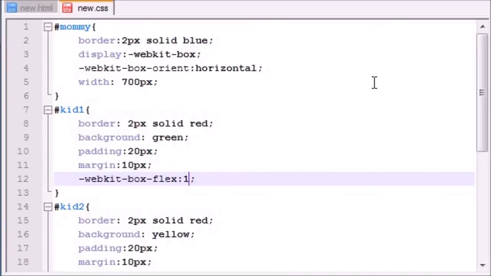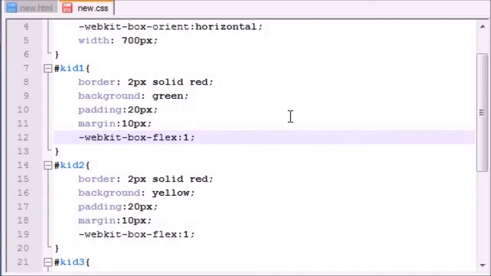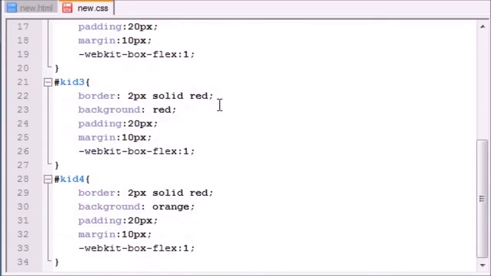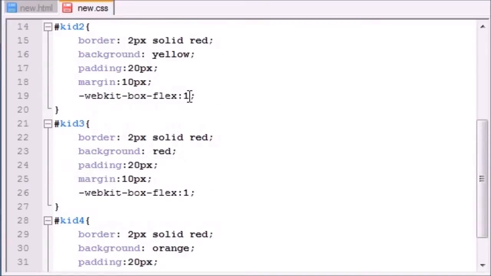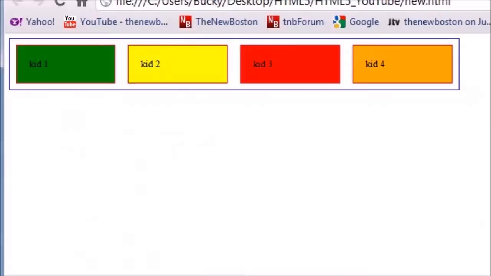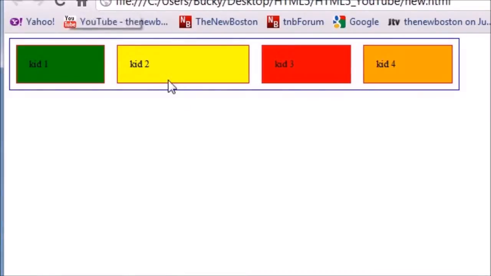And you're saying, okay, that kind of just blows my mind because I know that 0 makes it inflexible and 1 makes it flexible. So what the heck would 2 do? Well, let me go ahead and give you guys an example. Let's go ahead and pick on kid number 2. Hey, kid number 2. So if we go ahead and save this, we can see that, okay, kid number 2 kind of grew a little bit.